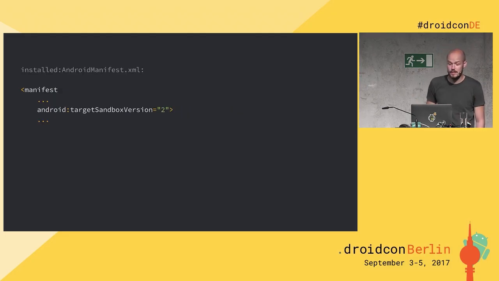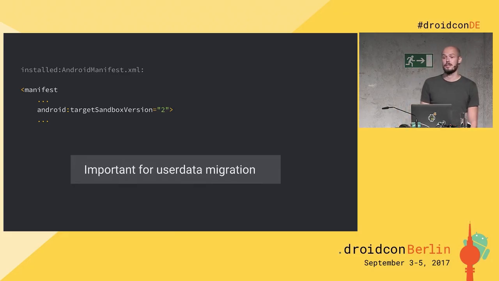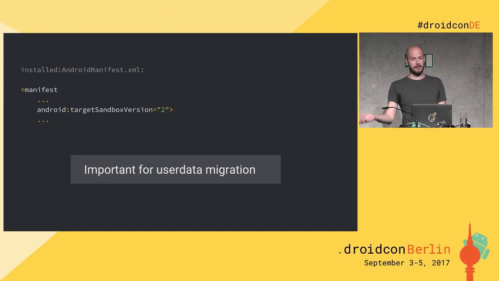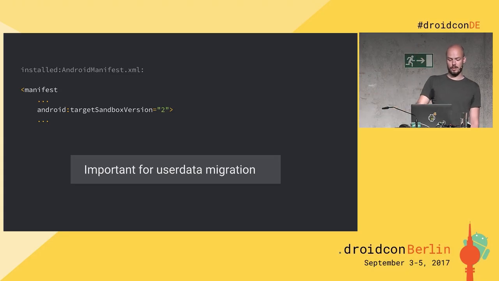Also, this is a really cool thing with Android Oreo. We introduced a new sandbox version to make instant apps secure, or more secure than they already were. And the cool thing that we could introduce with that is migrating user data from instant app to installed app. So you don't have to start from scratch, at least from the user perspective. The users don't have to start from scratch when they decide to install the app and use it on a longer basis. But we'll come to that later.